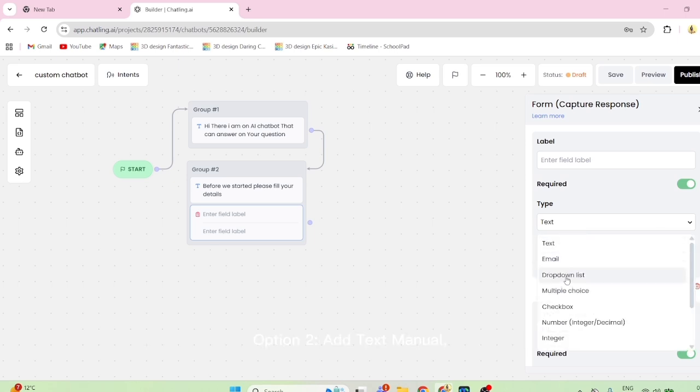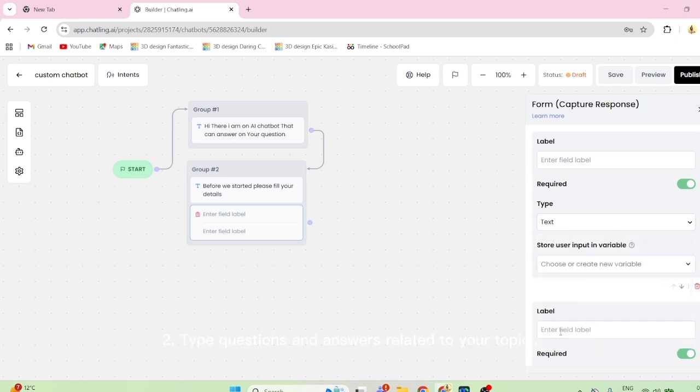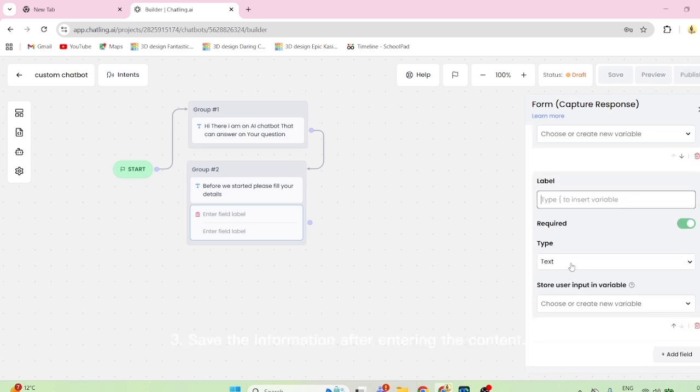Option 2. Add text manually. 1. Select Add text or manual training. 2. Type questions and answers related to your topic. 3. Save the information after entering the content.